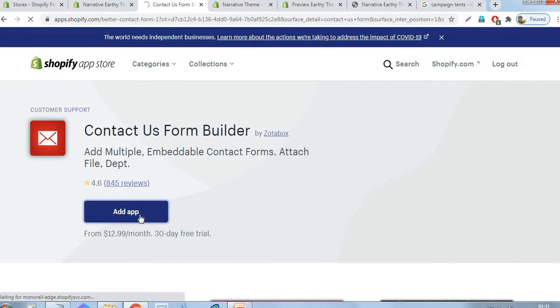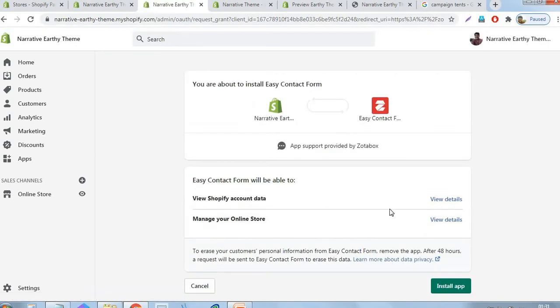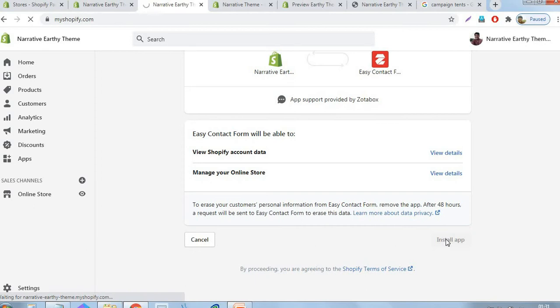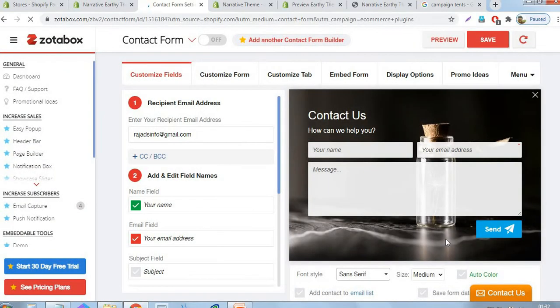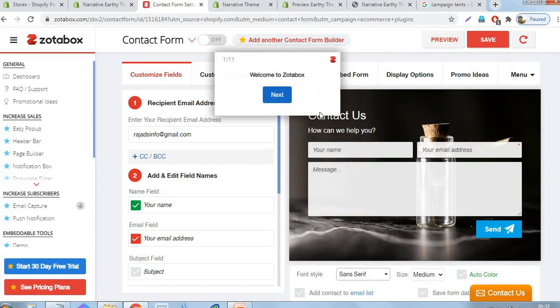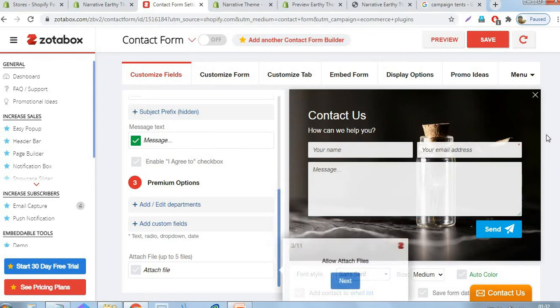Once you select an application, just click Install app. It will request access permission. Just grant the permission for that application. Okay, that application creates a contact form for you. We just need to add an embed code in our contact page. We will add the script in the contact page. We will see that later.